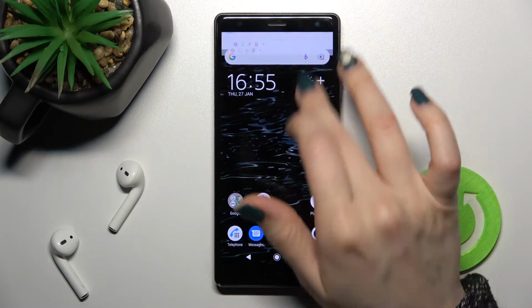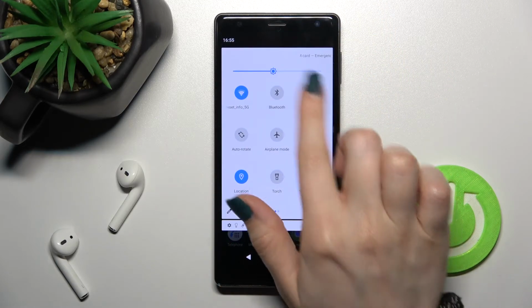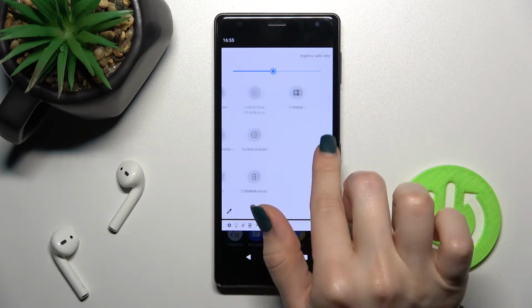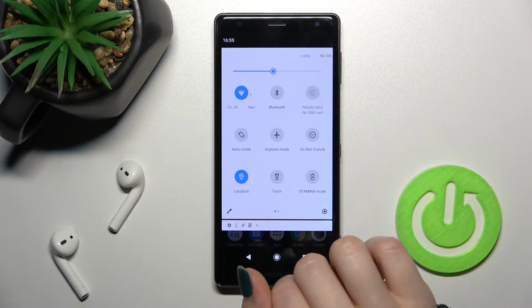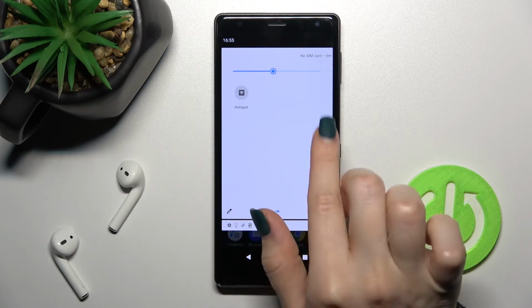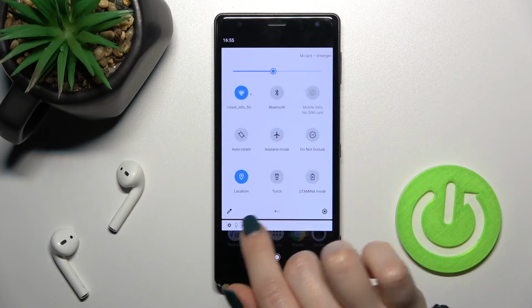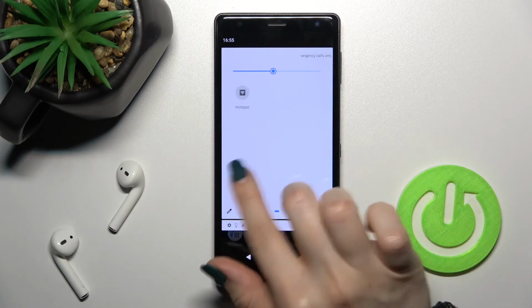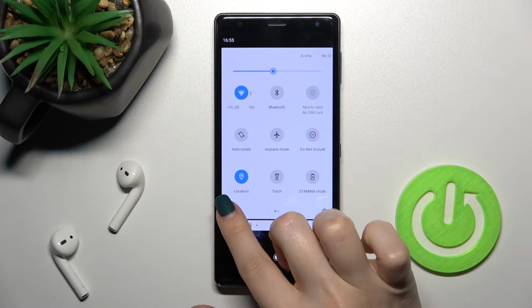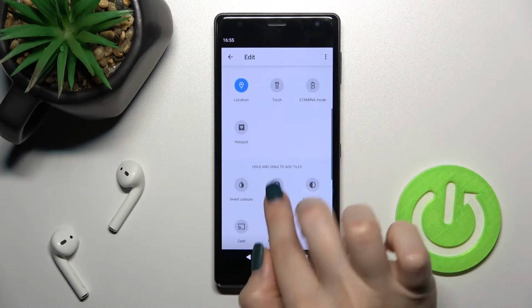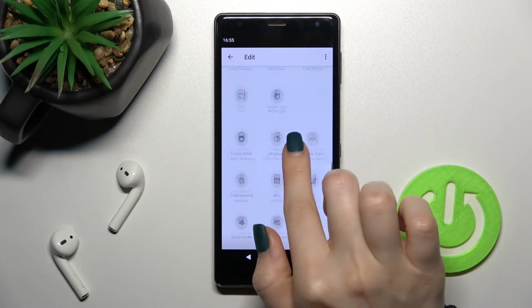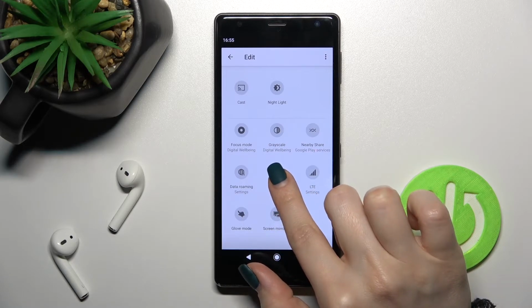You just should open the notification panel, and here in the notification panel you should find the NFC icon. But if you don't have the NFC icon here, like in my case, you just should go to the edit icon, tap there, and add the NFC icon to our notification panel.